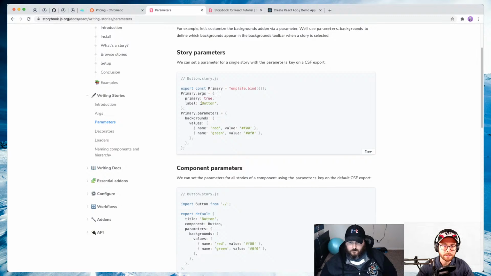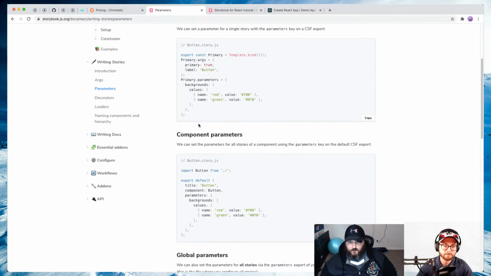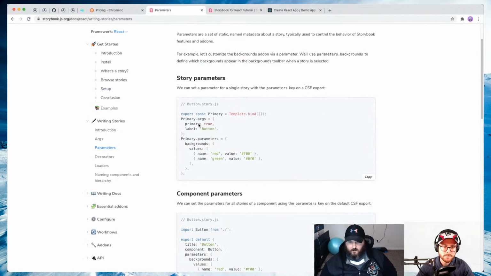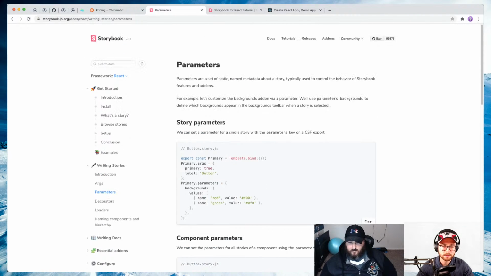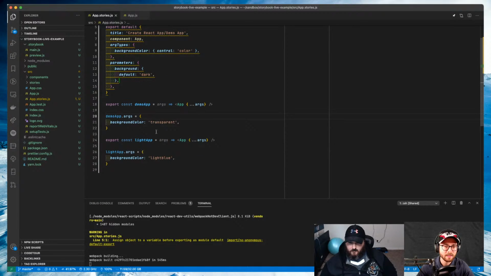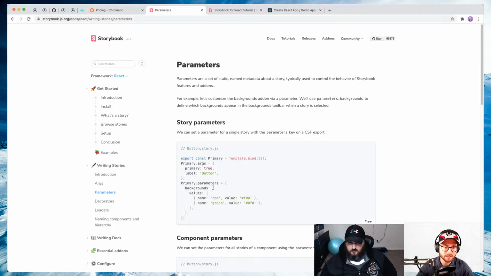Oh yeah, it says you can pass it per story. So you would do it the same way we did with args, but you would do light app dot parameters. This should work, and then backgrounds should have taken. Let's copy. I don't think I have to enter name and value. Oh yeah, because they pass an object to backgrounds with values and name.